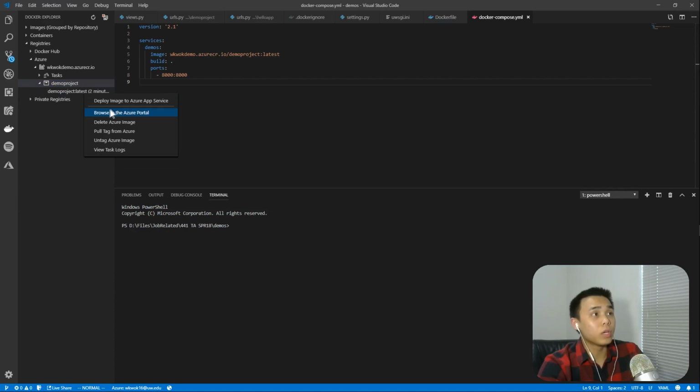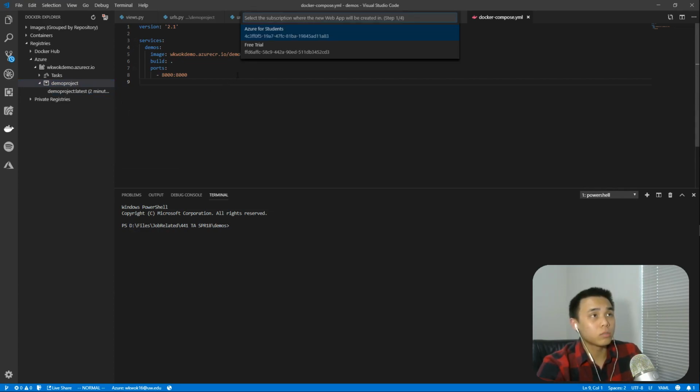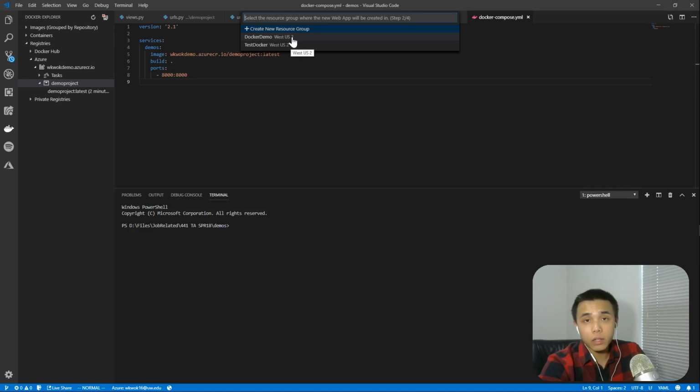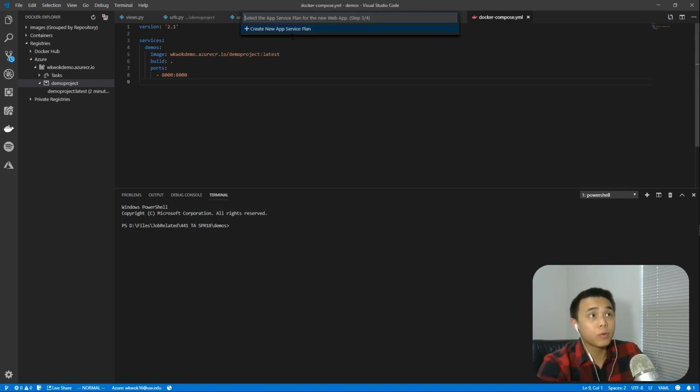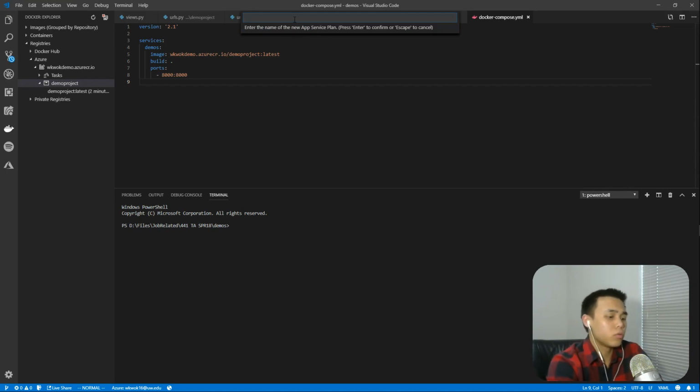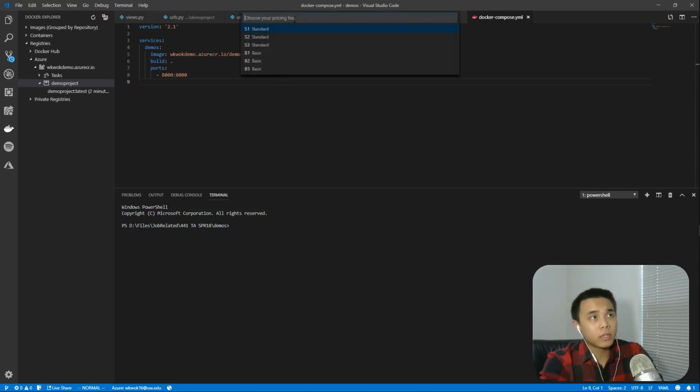So now if we deploy the image to Azure App Service, we can pick one of these. So we're going to use Azure for Students. And we created the resource group, which was Docker Demo. And new app service plan, don't think this really matters, so let's do docker demo service plan. And let's just do a standard service plan.